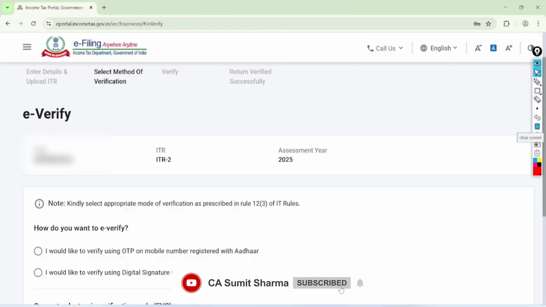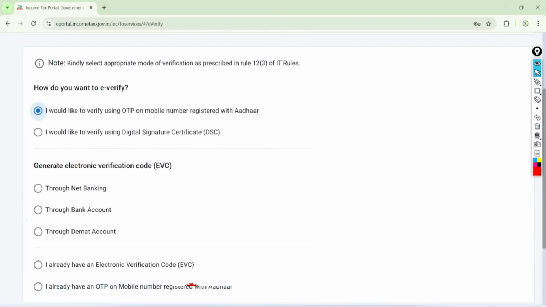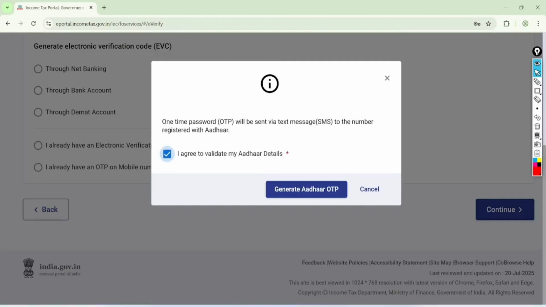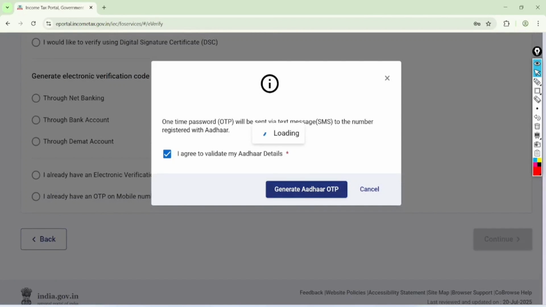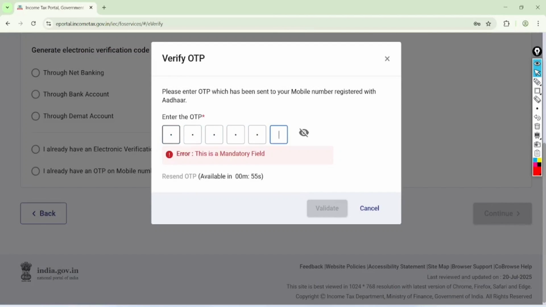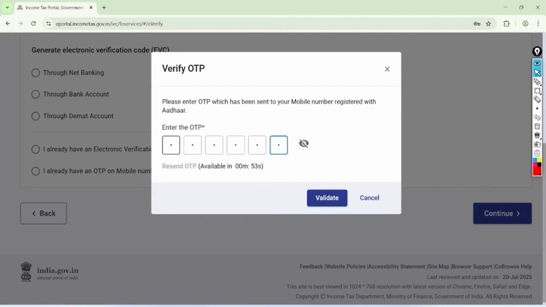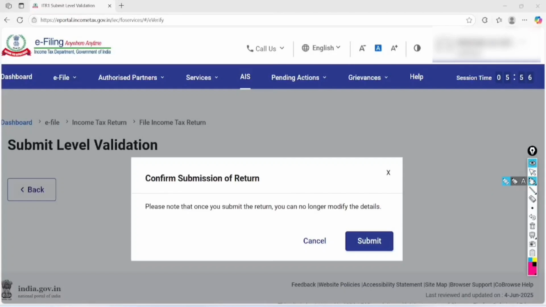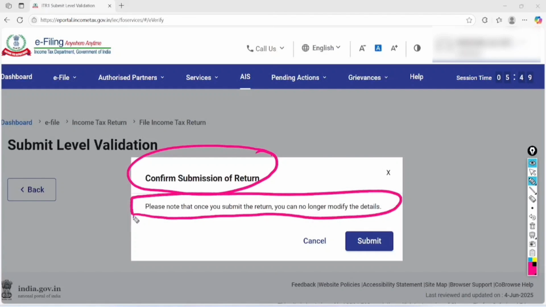Click on the continue button. I would like to generate Aadhaar OTP. Click on continue. I agree to validate my details with Aadhaar. Generate Aadhaar OTP. A 6-digit OTP will come on the mobile number given on your Aadhaar. So you have to input that OTP and click on the validate button. Now it will ask you to confirm submission of the return, and it is also giving a warning.